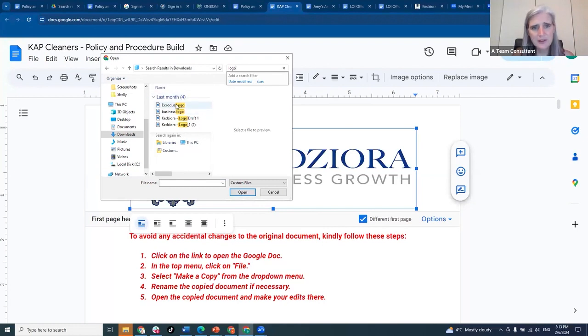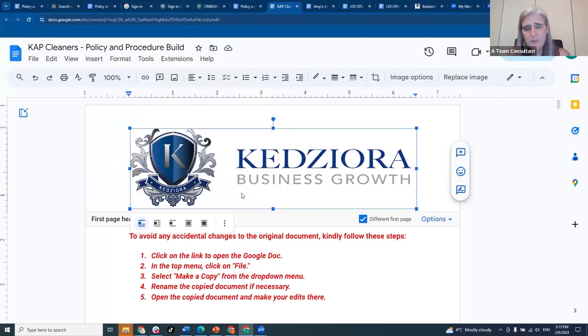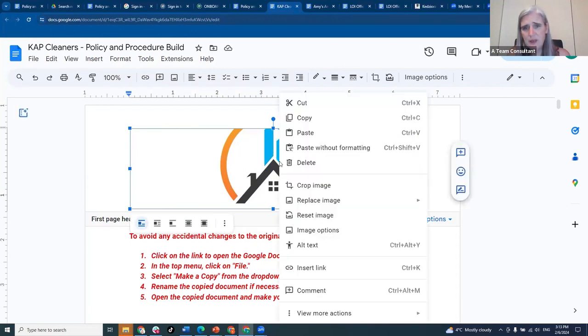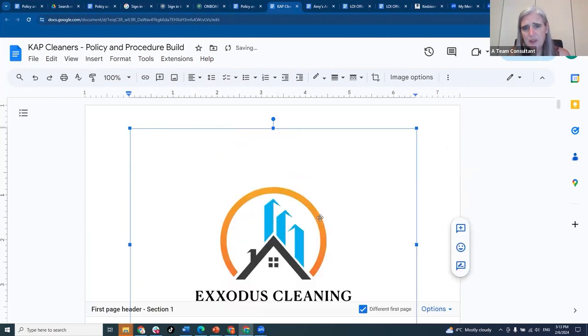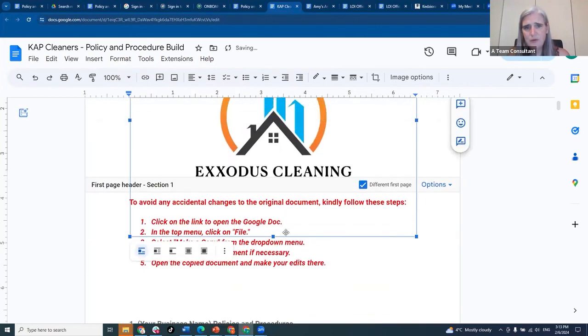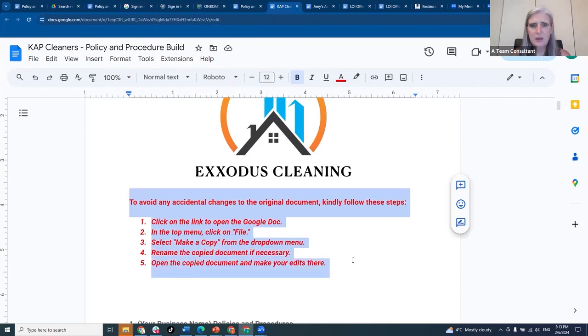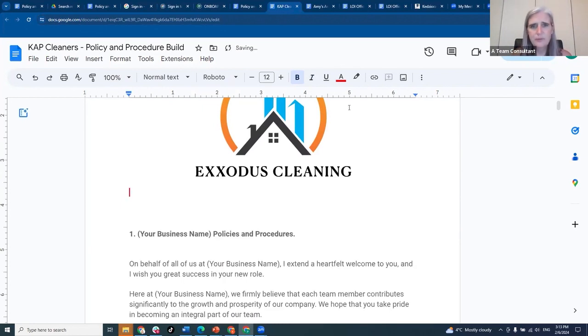I'm going to use the Exodus logo just because I want to show you how easy it is to change the logo. There we go. And so this doesn't really fit in this box. What I'm going to do is right click and say reset image. And there we go. Beautiful. Looks great, hey? I love their logo, by the way. This is our newest Freedom clients, Exodus Cleaning. They have a beautiful logo. Okay.